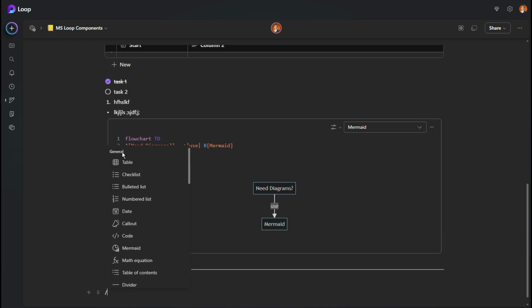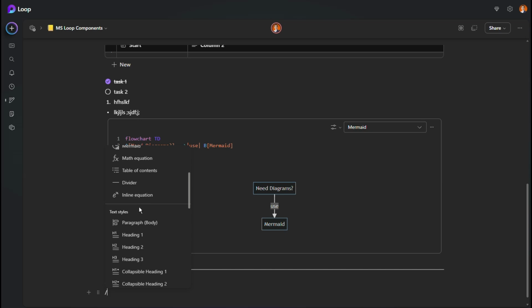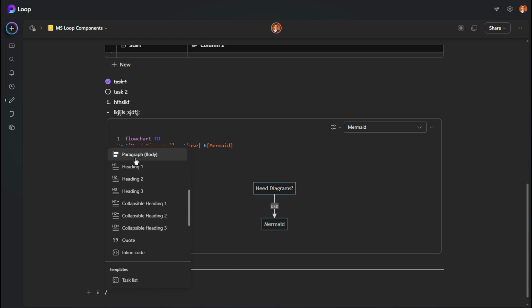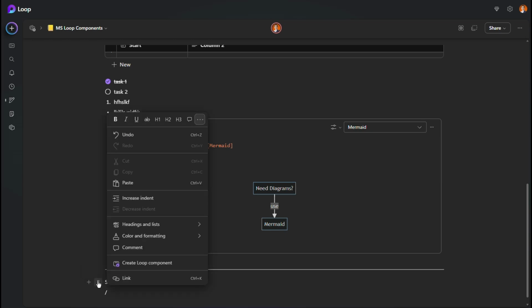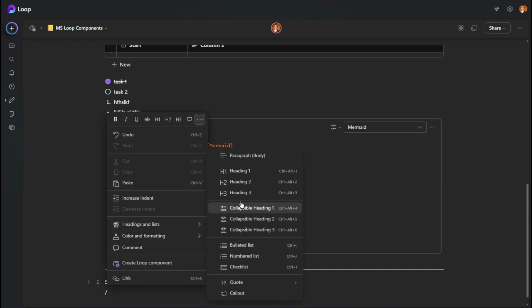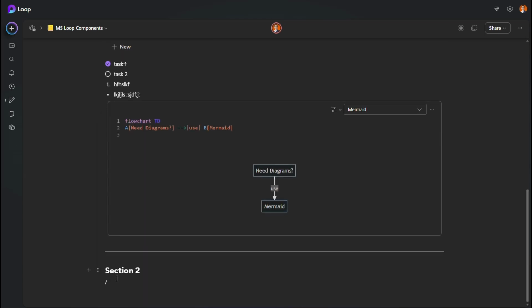Now, the second part is the text types. If you scroll down here, this is the general, then you have text types. The default will be the paragraph or body. Now, I can change some of this to headings. Let's say in this section, I can right click here, see headings and list, and I can change this to heading number 2. So this will be section number 2, and I can type hello world.